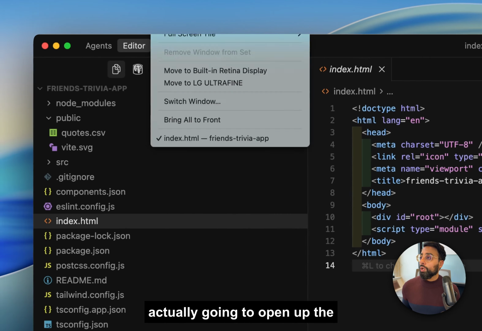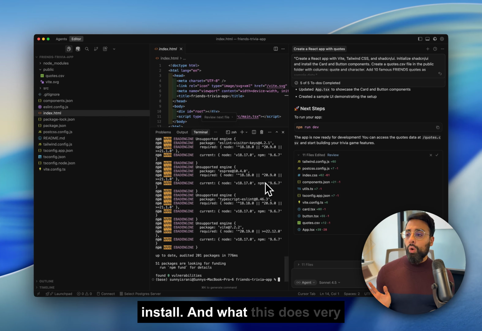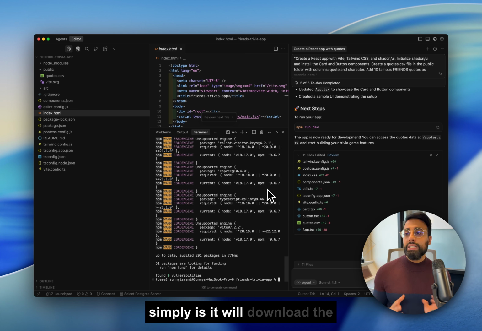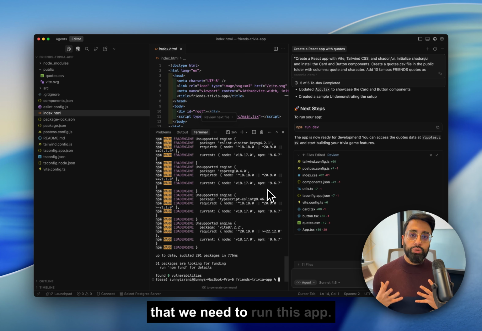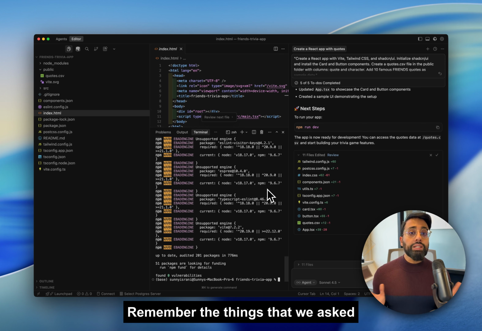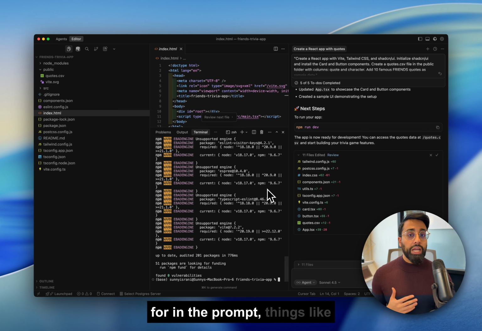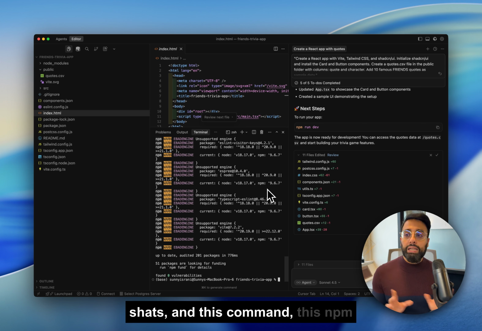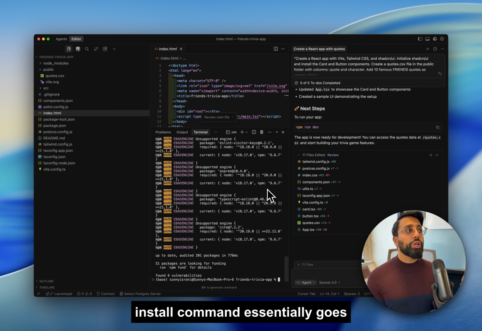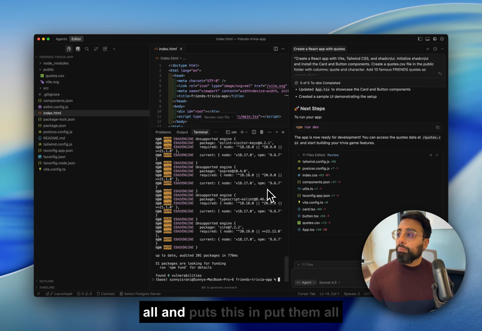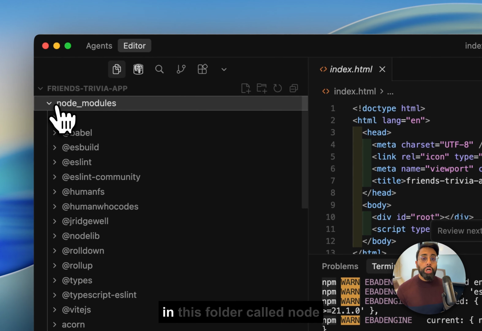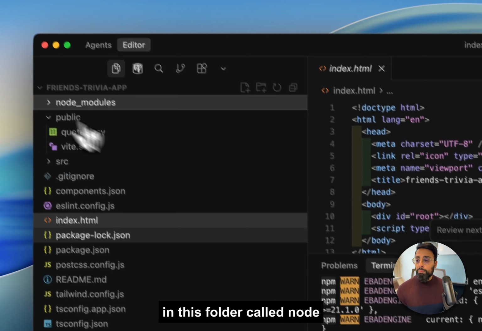Now, the first thing that we have to do is install our dependencies. And the command for that is npm install. What this does very simply is download the tools that we need to run this app. Remember, the things that we asked for in the prompt, things like React, Tailwind, shadcn, this npm install command essentially goes out into the internet, grabs them all, and puts them all in this folder called node modules. It looks like we have everything. There are some warnings here that we can ignore, but it looks like we have everything we need. So that's the first step of launching a server.